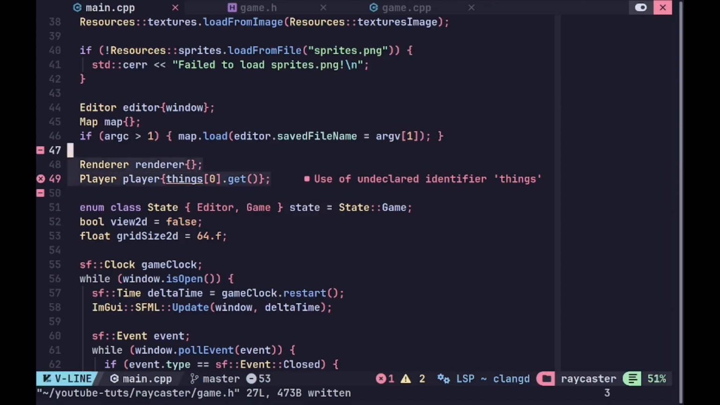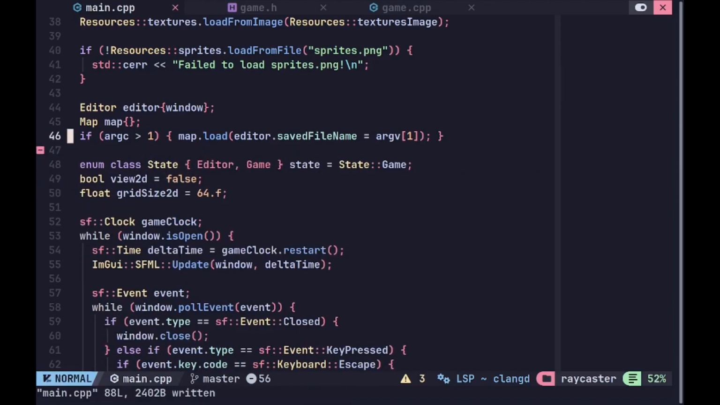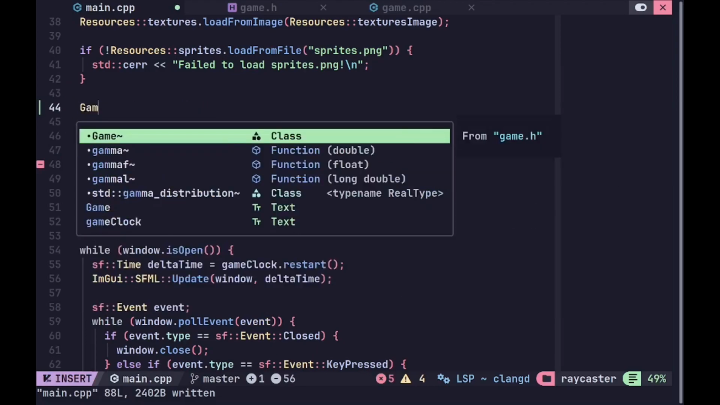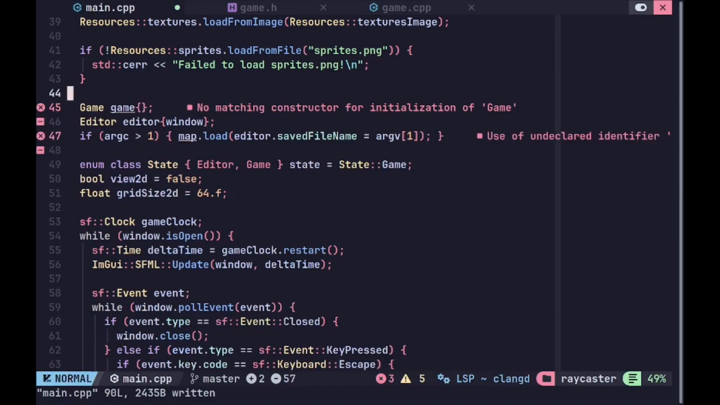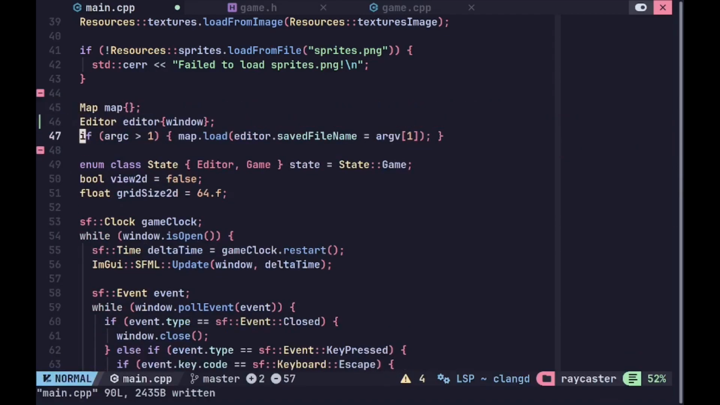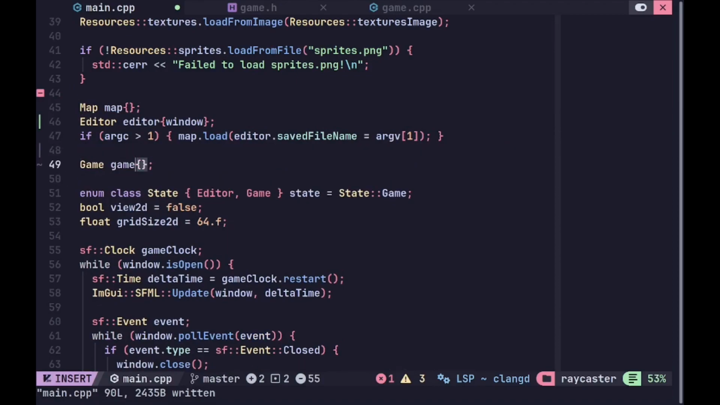We can remove the player, we can remove the renderer, we can remove everything apart from the game, the editor and the map. We're going to just have a game here, an editor here, and a map here, and we're going to actually initialize the map first. And once we have loaded the map, then we can initialize the game with this map, because if we initialize it before, then that won't exactly work.